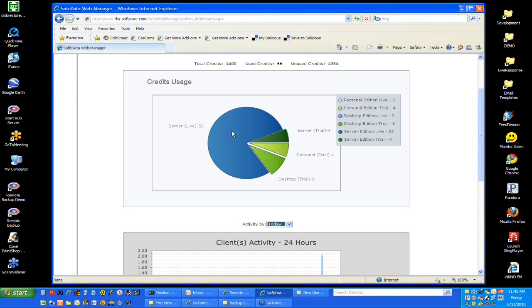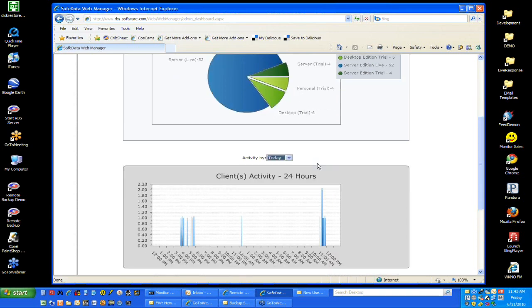This is the distribution of those credits. We've got 52 of them used for live server accounts, 4 of them used for server trials, 4 of them used for personal trials, and 6 of them used for desktop trials.